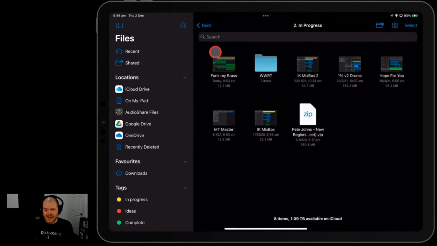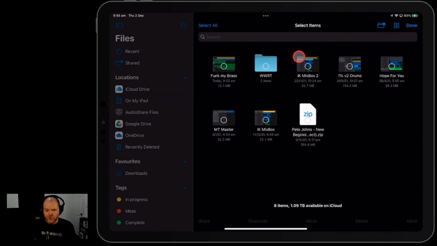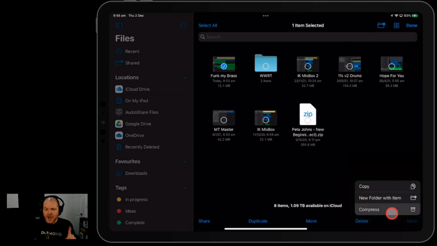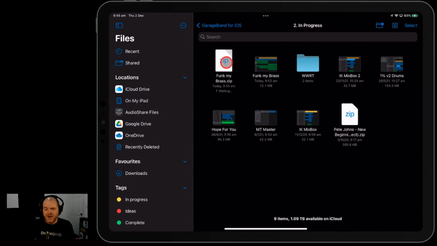Now, it looks very similar, but there's an additional option in here, which is to zip up a file. So you can zip up one file or multiple files. I recommend doing one zip file per project. To do this, we tap on the select button in the top right corner. We tap on our project, and in the bottom right corner, you'll see this more button. If we tap on that one, we've got a compress option. If we tap compress, what it's going to do is create a zip file of that project file.